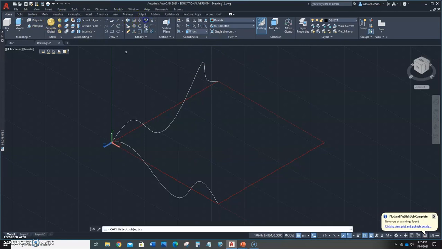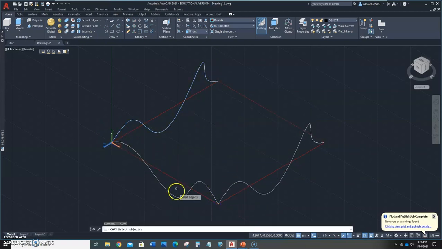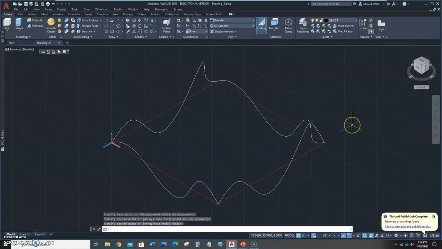So I'm going to go to copy, pick this one. I'm going to pick this endpoint and copy it to that endpoint there. I'm going to take this one and copy it from that endpoint to there. Okay, so now again we have a very, very complex shape there, which would be very, very difficult for us to make.